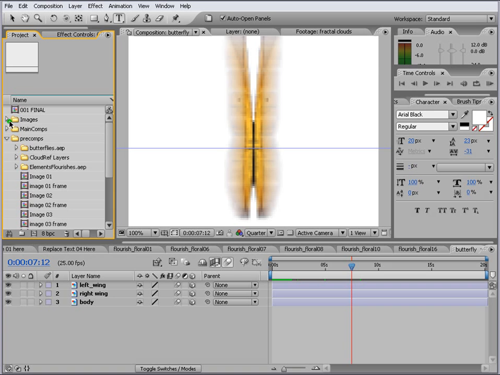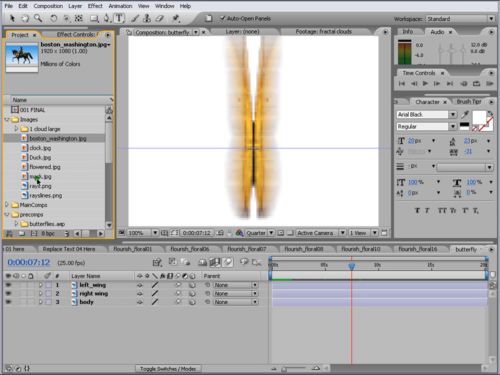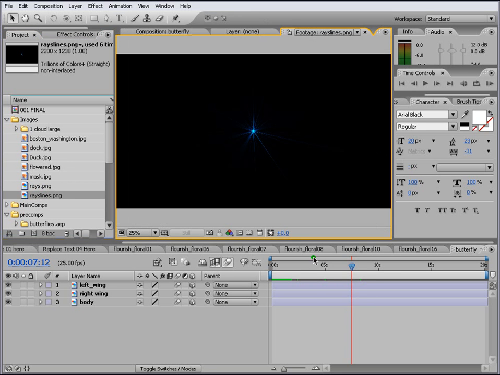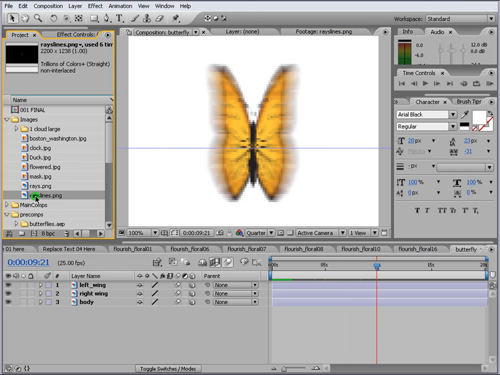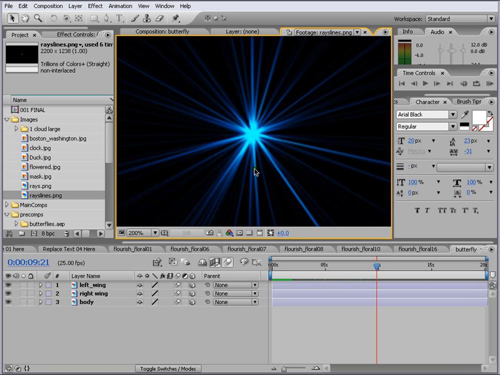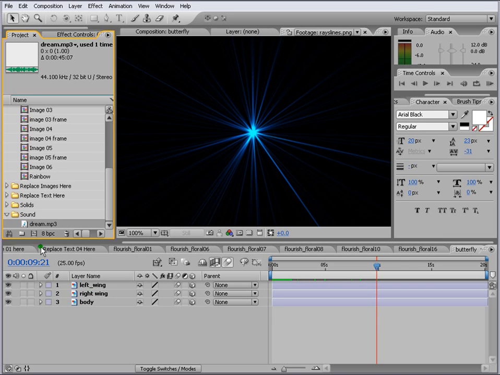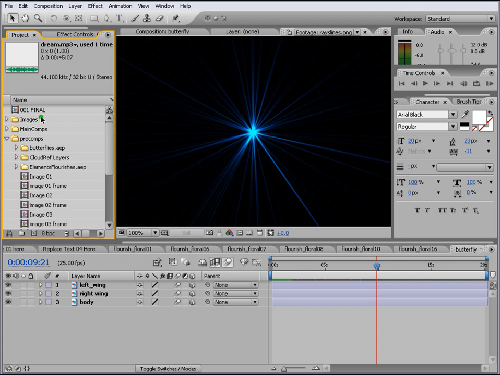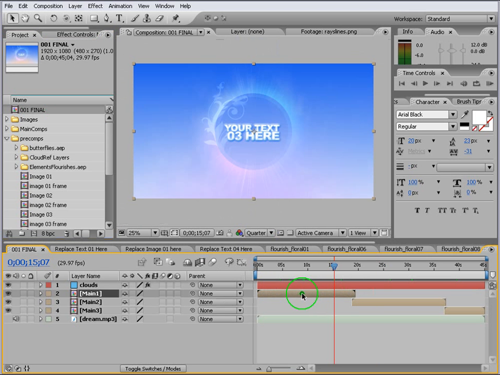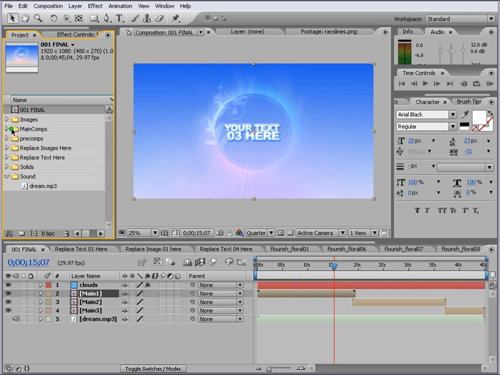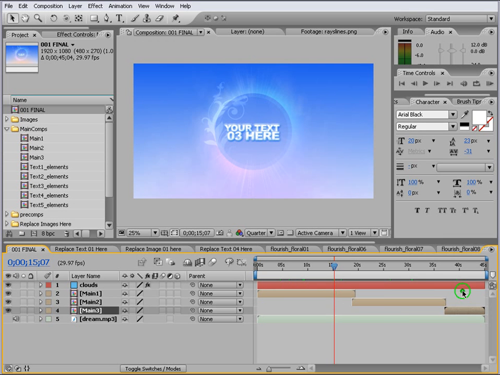Also this comes with images. It's got full HD images, 5 images, and then these rays I created in 3D Studio Max. These can also be used in different projects. They come with alpha channel. And I've also added sound, so this project comes with sound as well. Now if you go back to our final, you'll see that we've got 3 main comps here, in the main comps folder: main 1, 2 and 3. Basically these 3 are in the final comp.